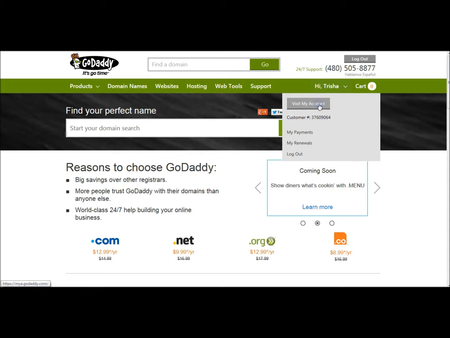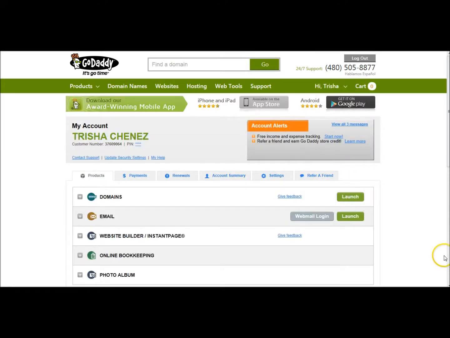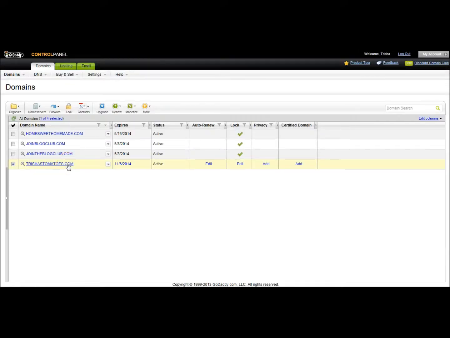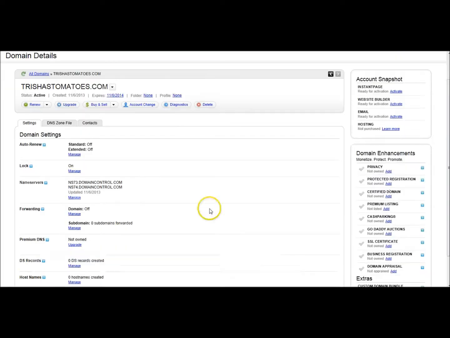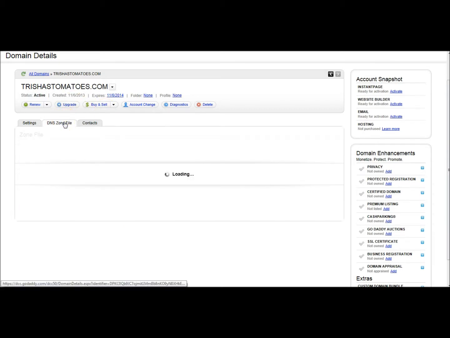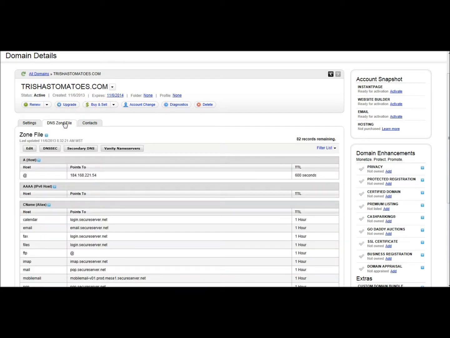Once you are logged in, click the arrow next to your name and click Visit My Account from the drop-down. Once you are on your account page, click the Launch button for domains. Click the name of your domain for your blog. Click the tab labeled DNS Zone File and click the Edit button.